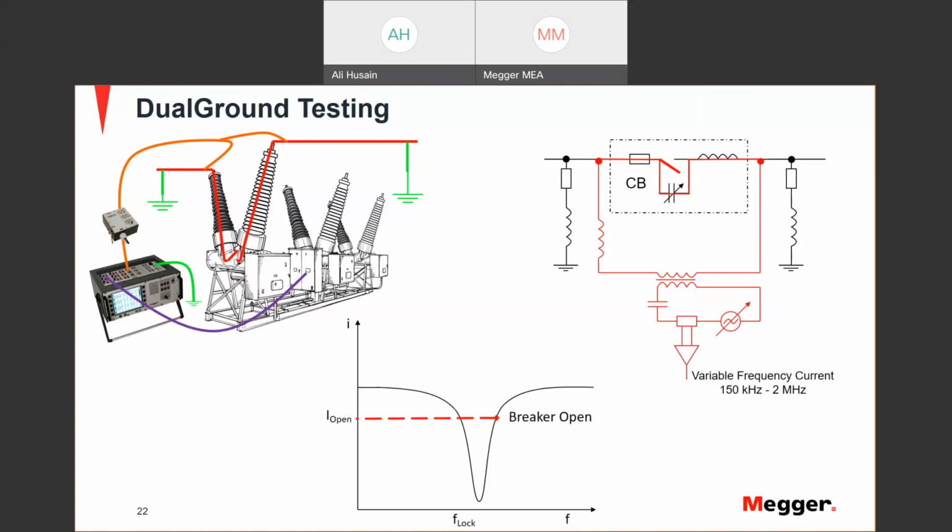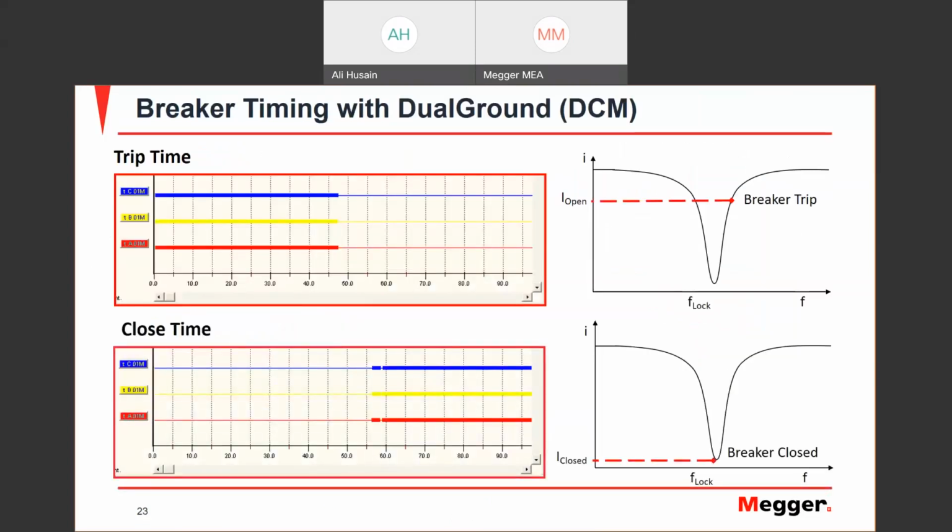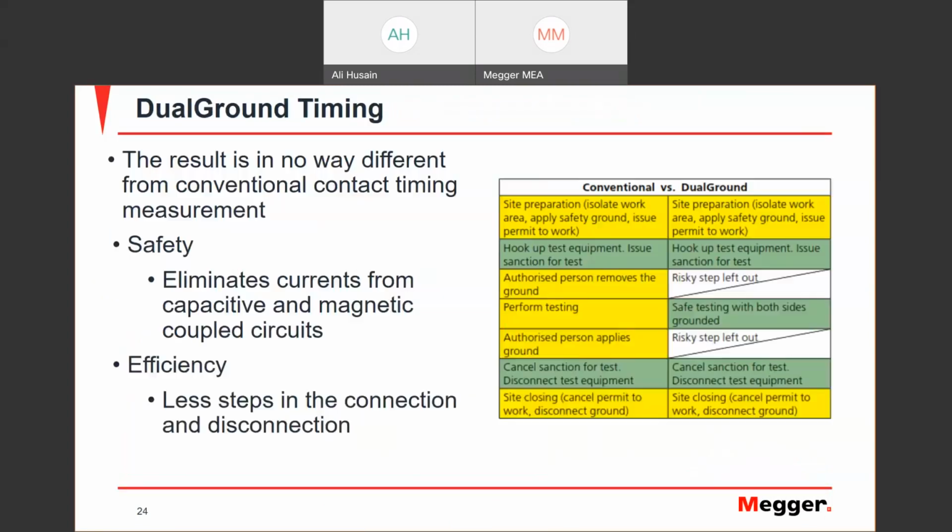And if you compare this with even a conventional timing test, it will give you very accurate results. I've been doing this for more than 10 years now. It's been developed for about 15 years. This method has been used in many places, with outdoor circuit breakers as well as for GIS. So you can do a dual ground timing, and it's not only going to make it safer for you, but in many cases, actually, it can be even faster or easier.